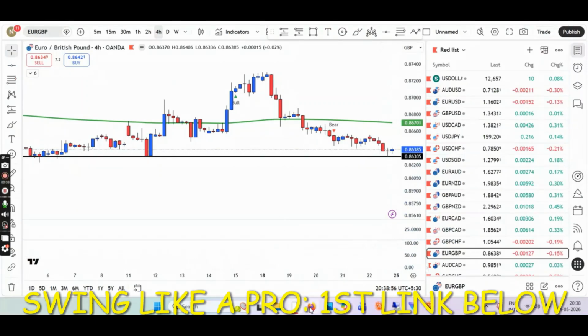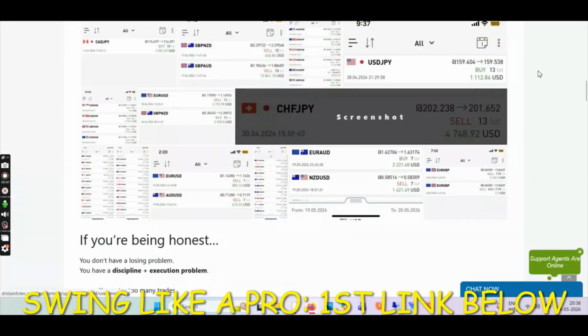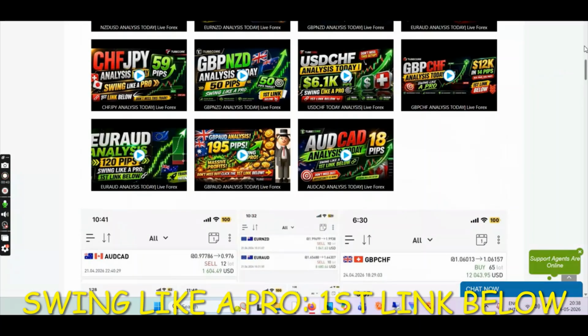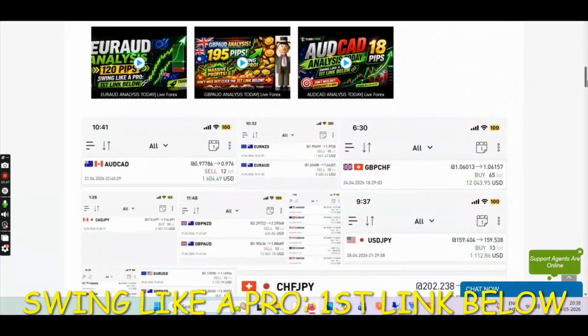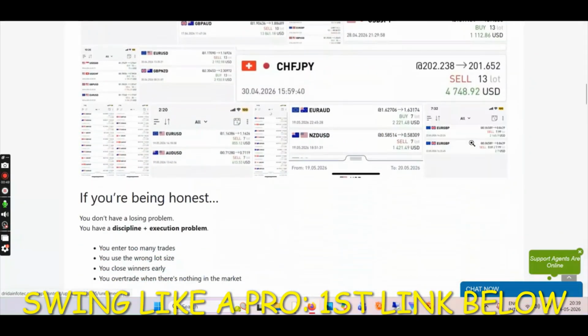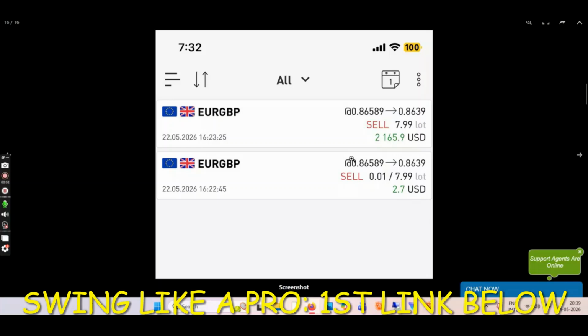Okay, so that trade you can see on the website itself. If you click on the first link below, you will come to this page, and then this EURGBP trade is right here. So you can see we closed it on 22nd of May. Entry is at 8659 almost, and exit at 8639. I exited earlier. So we got 20 pips in this.